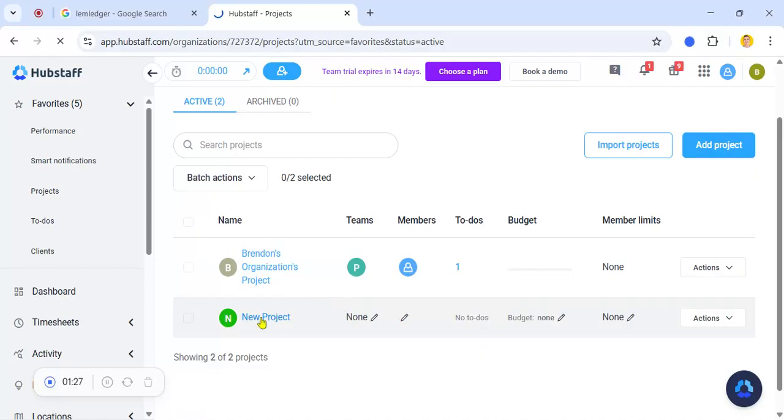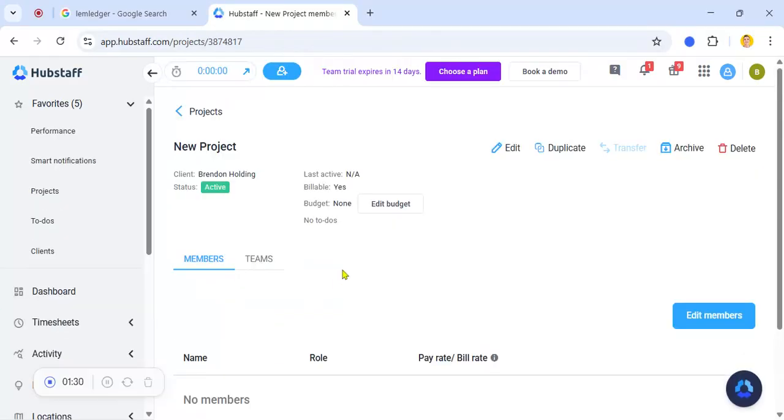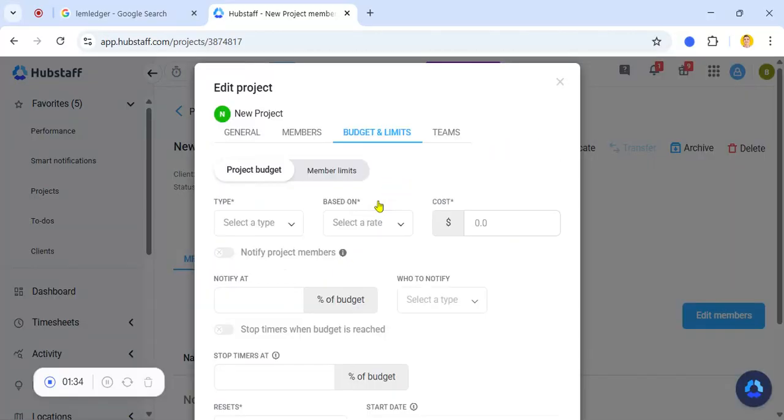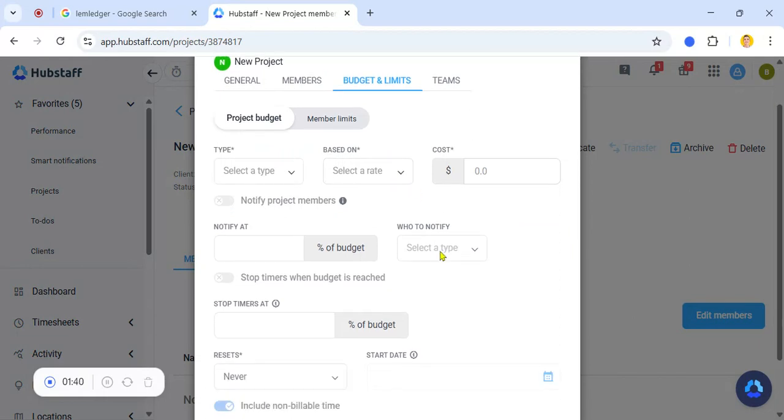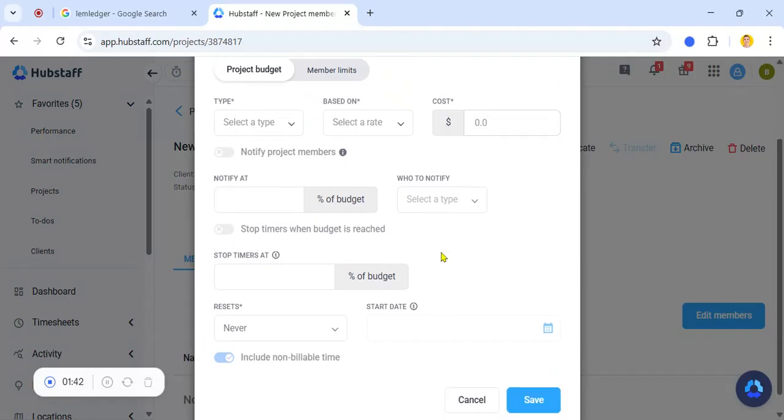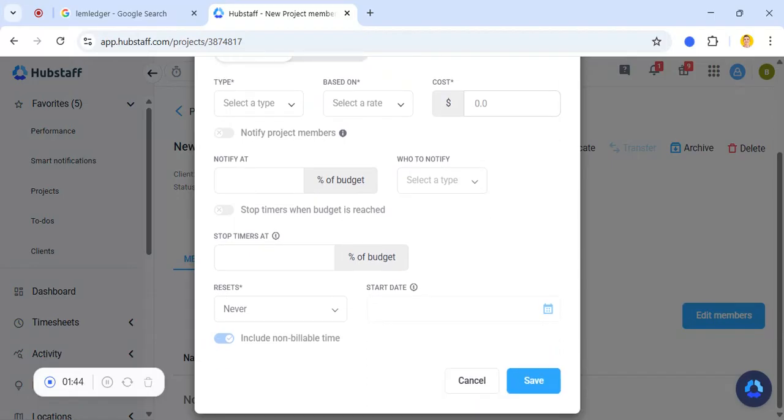Next, we'll look at configuring billing. We'll go into edit budget, and here is where you can define your billable rules. You can mark the project as billable so that all tracked time counts towards invoices. But you can also create non-billable categories.